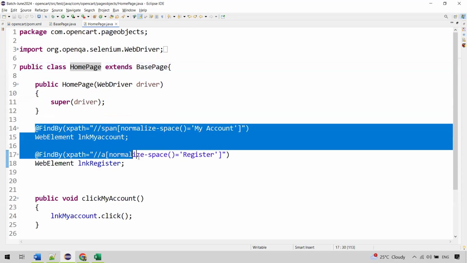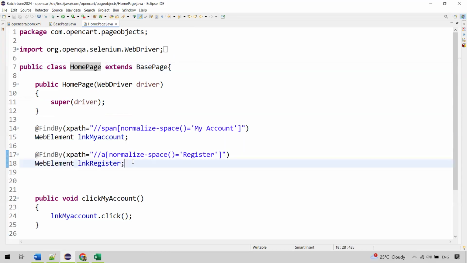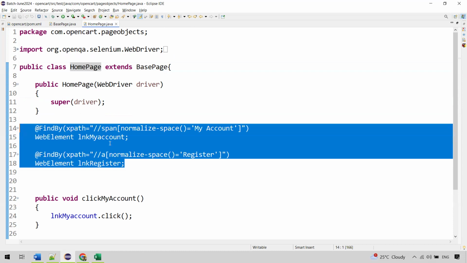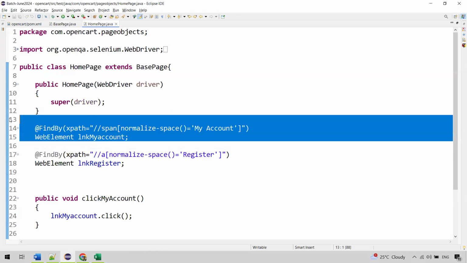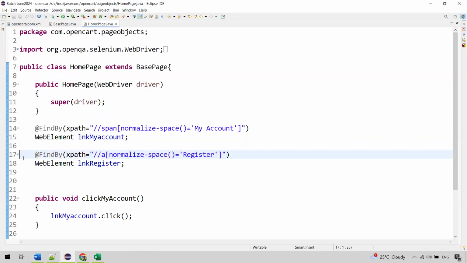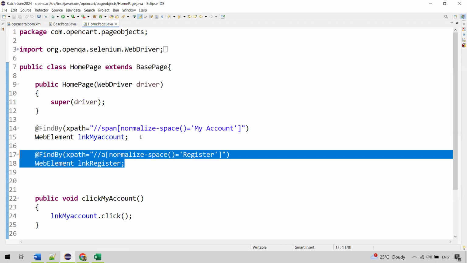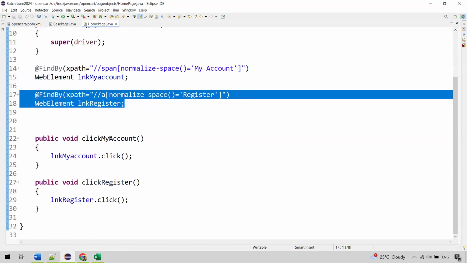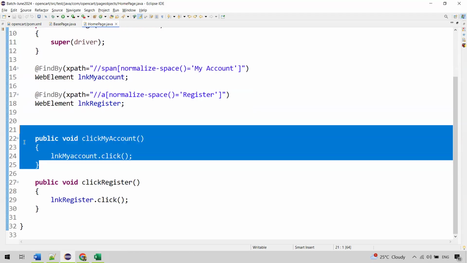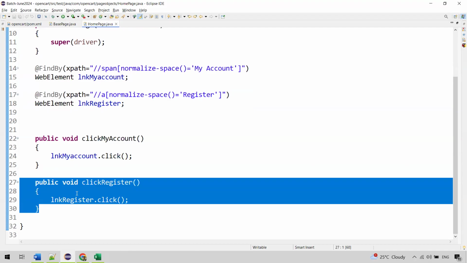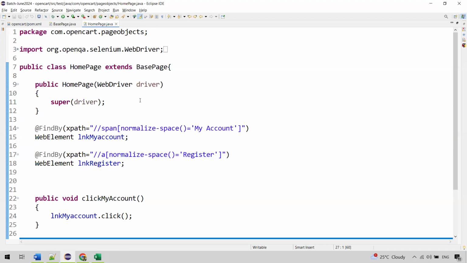And what will it have? It should have the web elements. If you see, it has the web elements. We need to click on My Account, and we also need to click on the Register link. So this is the My Account link, and this is the Register link. Then we need two methods for these two web elements, one to click on My Account and one to click on Register. So this completes our page object class for our home page, right?